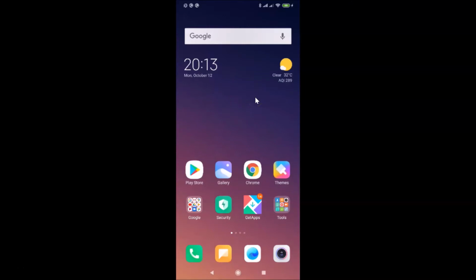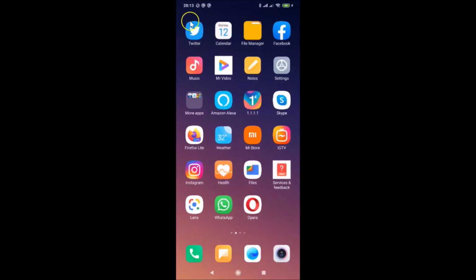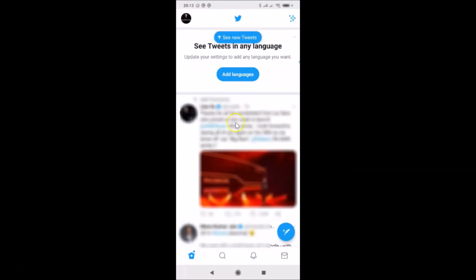So first of all you have to open your Twitter app and then log into your Twitter account. So let me find my Twitter app. So here is my Twitter app. Let me tap on this to open it. You can see guys it's opened and you can see I'm already logged into my Twitter account. If you haven't, just log in.